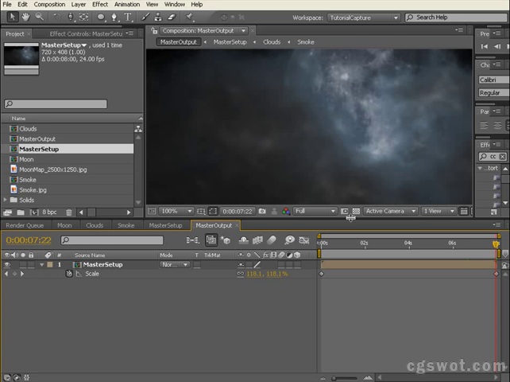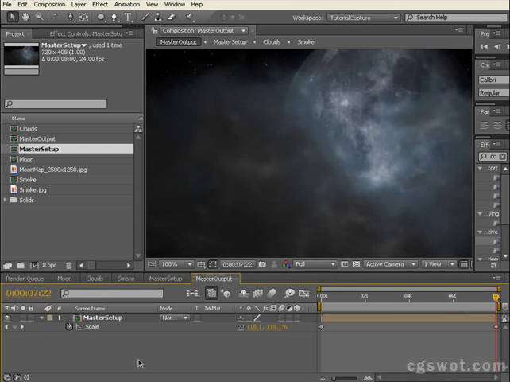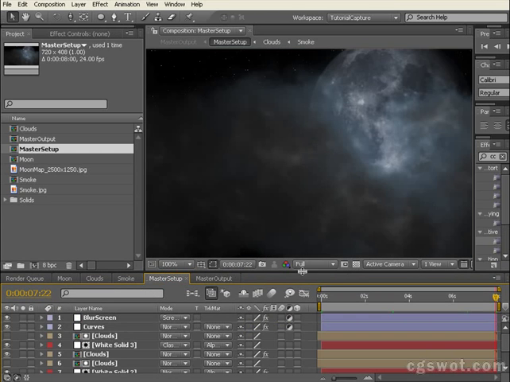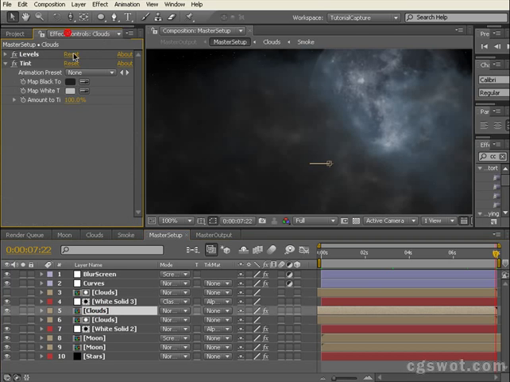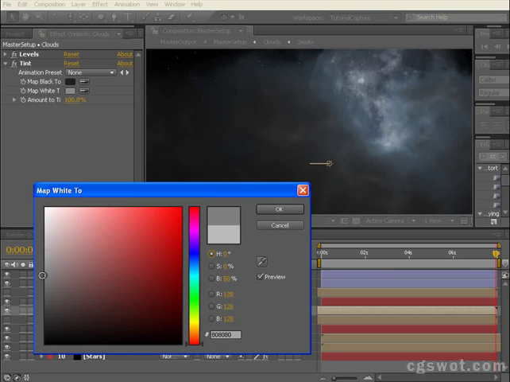Just not sure whether those over the top clouds are working there. I don't like those details coming through. So we'll select that layer, which is this one here, and let's crush some of those whites out a bit more. I think that's going to work nicely. We could probably bring a bit of blue into that colour. Just a bit, just a hint.